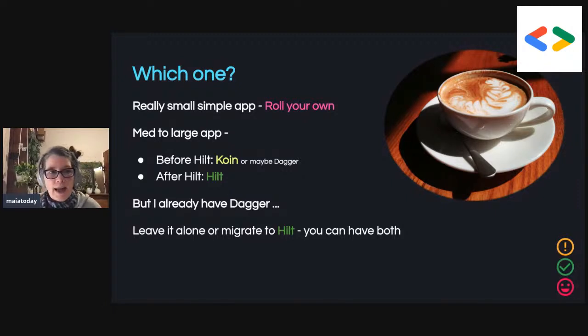And then what if you already have Dagger in your code base? Well, I'd leave it alone. Or you can migrate to Hilt because you can have both of them at the same time.